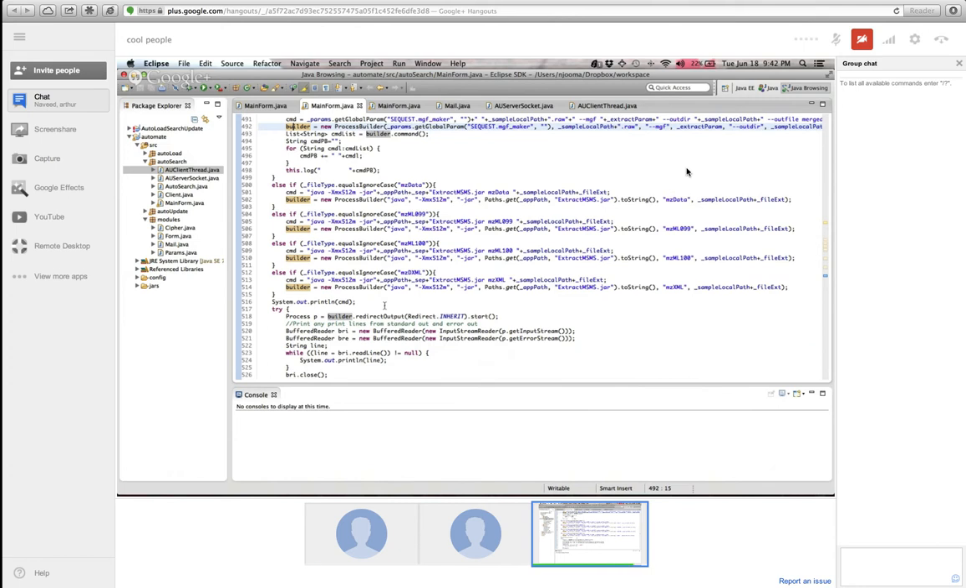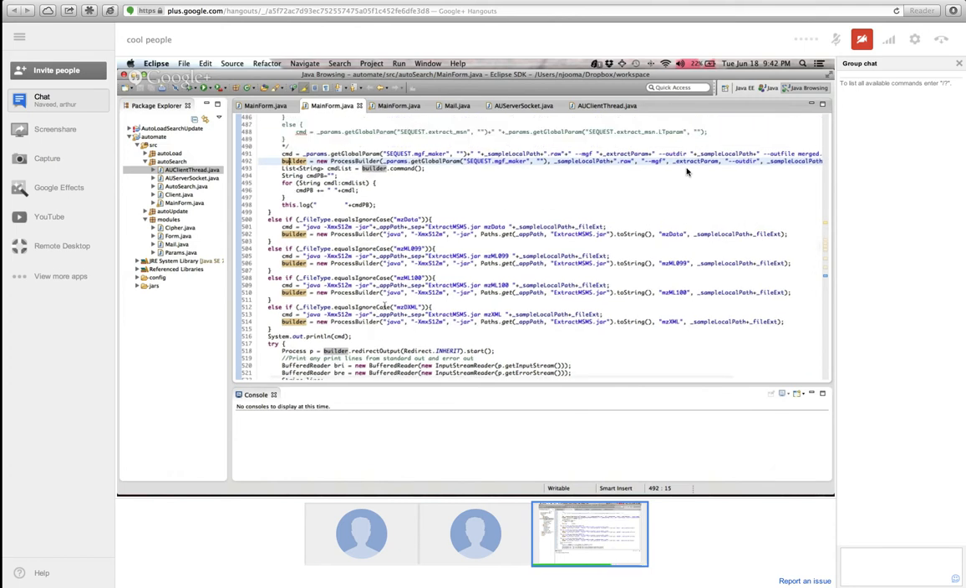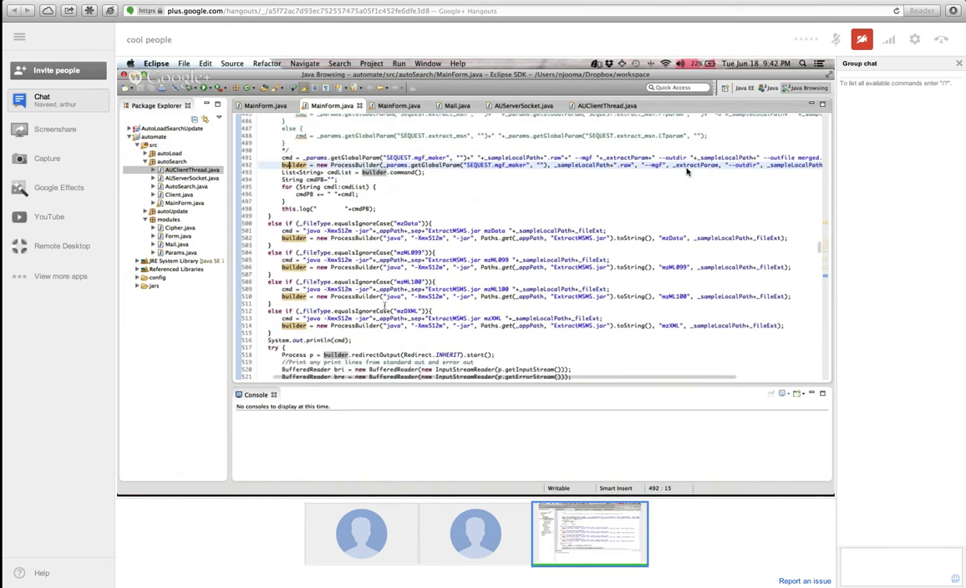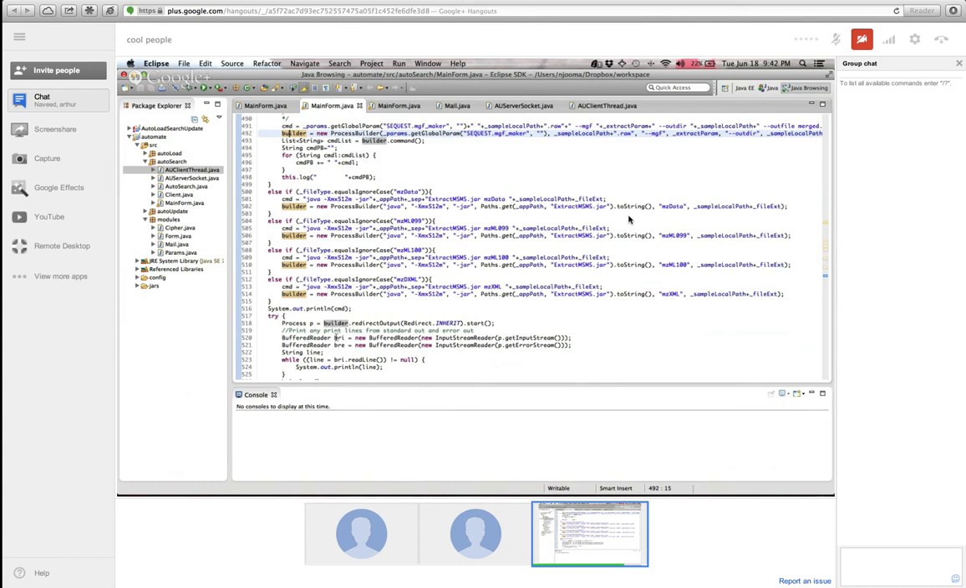But I think it's the new way Java's doing it. It just doesn't like having that pop-up there, and so I had to redirect the standard input and standard output from these processes. So I redirected the output, but I still can't get it to show up in the command prompt. Okay, so we have sequest MGF maker, and then extract MSMS.